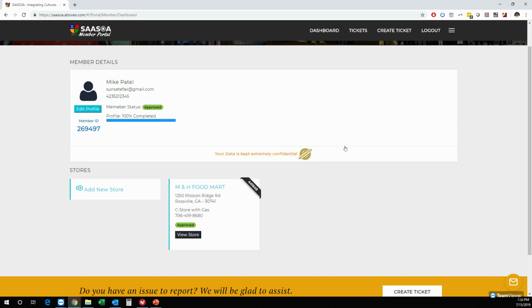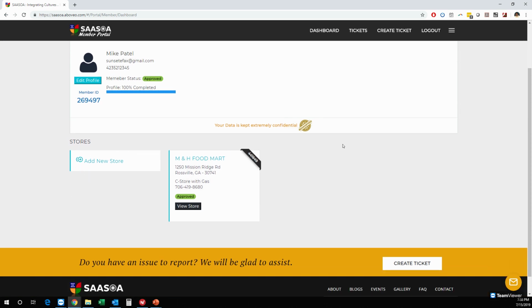There are two main sections on this screen. The top part is the member details, which also has your member ID. The member ID is associated with yourself individually, not the store. This is your member ID. Below that section, you will see stores, and here you will see a listing of all the stores that you're associated with.